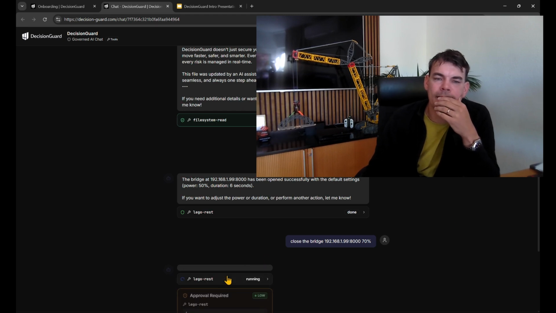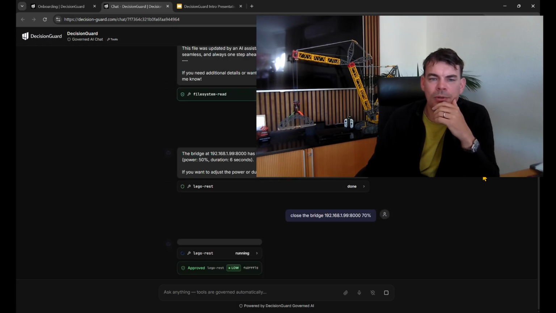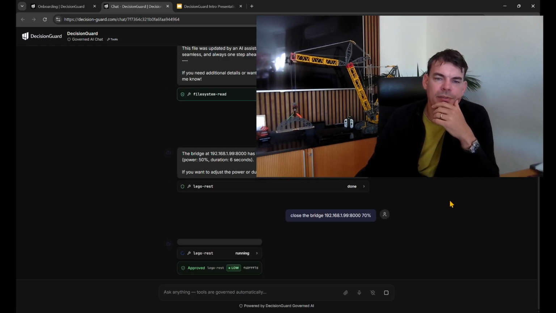So again, the Lego rest tool. Ooh, this time we're asked for approval because we just went a little over power spec. So 70% probably still allowable. Let's see how that goes. We'll approve it. So in this case, in-chat approval.